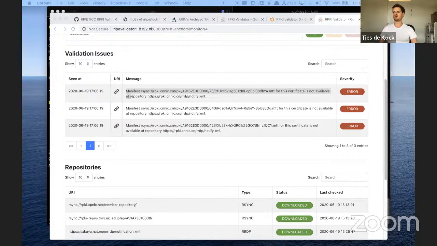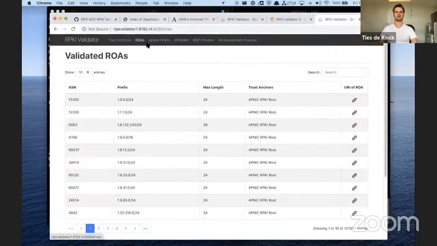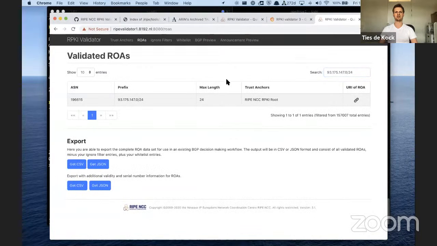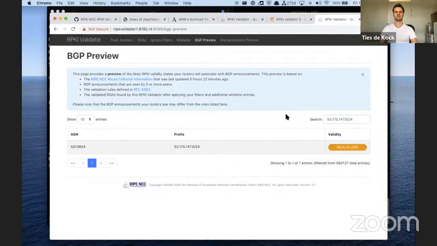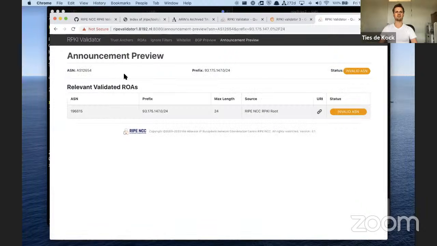The validator can also show you all the ROAs that it knows about. In this case, I will look up the ROA that exists for a test range for which there are invalid announcements. So when we look up the test range, we see that there's a ROA for AS196615. But if we look at the BGP preview, which uses the BGP announcements seen by the routing information system, you see that there is an invalid announcement. And when we open that, you see that there's an announcement for AS12654, but that there's no ROA with the matching AS, but there's a ROA for this prefix. So this announcement is invalid. Yeah, this is my demo. Let's continue on with Routinator.